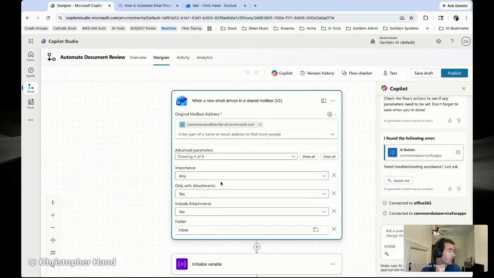So within here, you can actually filter by including additional things. And there's some nuances here that are important. One, I'm not filtering the messages based on importance. Anything coming into the shared inbox is important, and I'll process it. Two, I am only processing emails that come in with attachments. So if I just send an email to the shared inbox, it won't trigger this flow. And that's important because I'm specifically processing documents that I get from here.